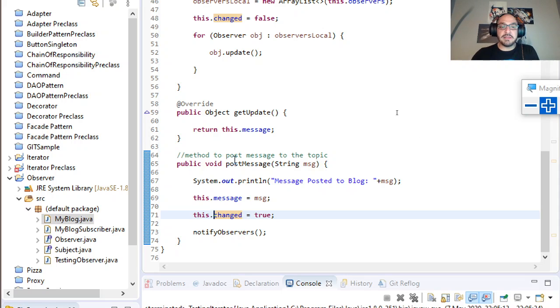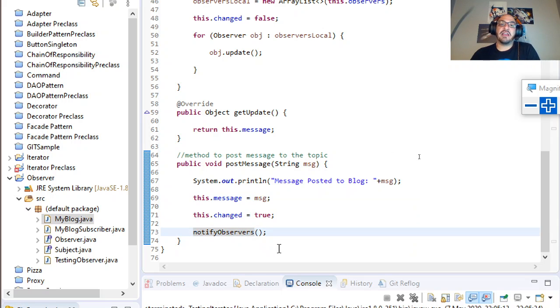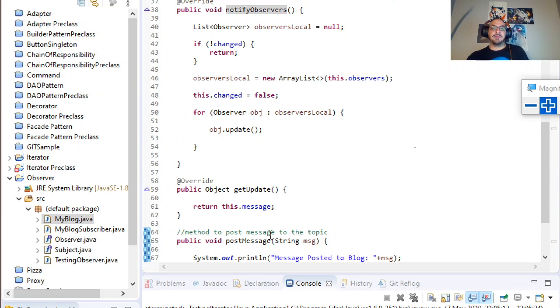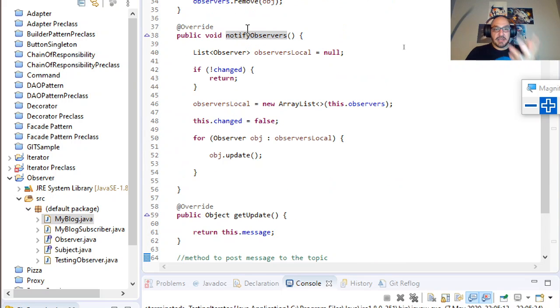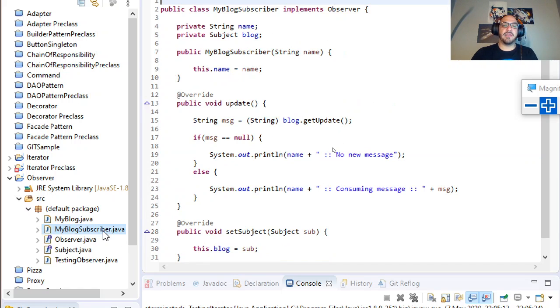Now, once the post has been done and I've defined that there is true and I have also defined what my message is, then I can call the method notify observers. The method notify observers, as we saw before, is going to check all the conditions, and if everything is correct, it is going to go to the observers and call the update method from them. Now let's take a look at those observers. Let's take a look at that update method on their side.